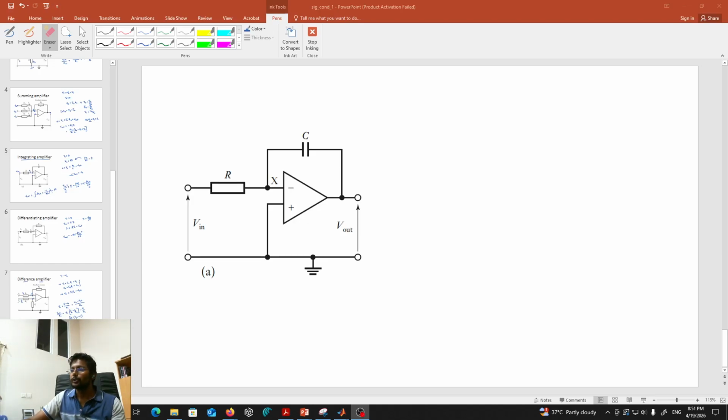Okay, in the previous video, we have discussed signal conditioning, and as a part of signal conditioning, we have discussed operational amplifiers and the application of operational amplifiers, such as adding two signals, differentiating a given signal, or integrating a given signal, or finding the difference between two signals. So those things we have discussed, right?